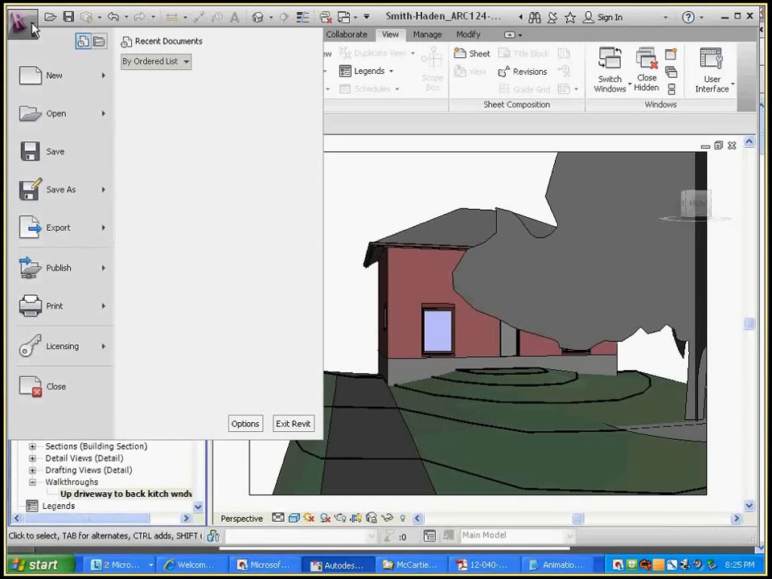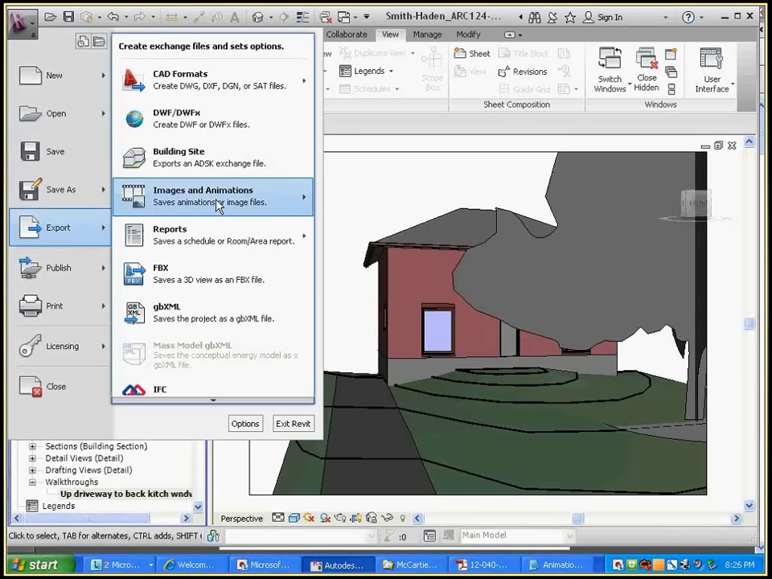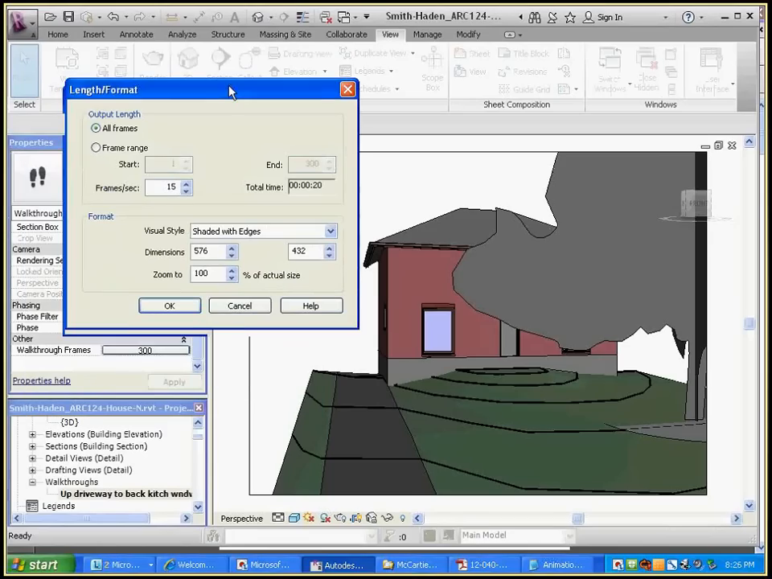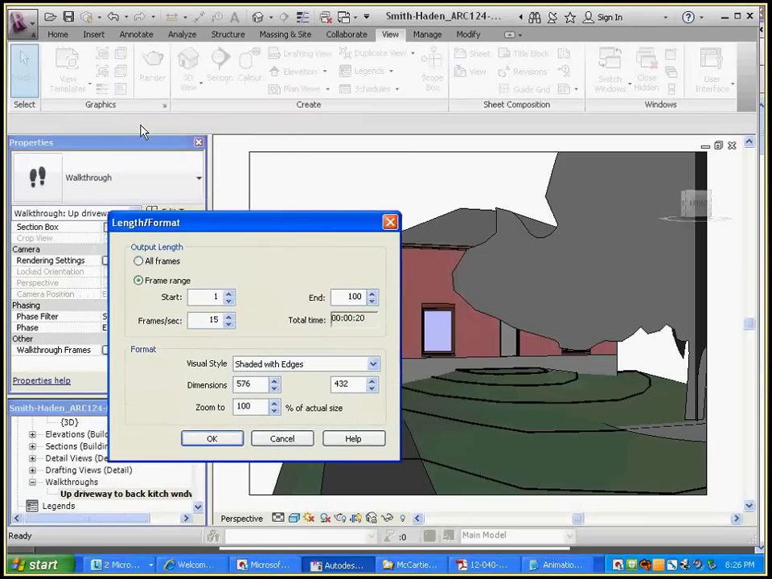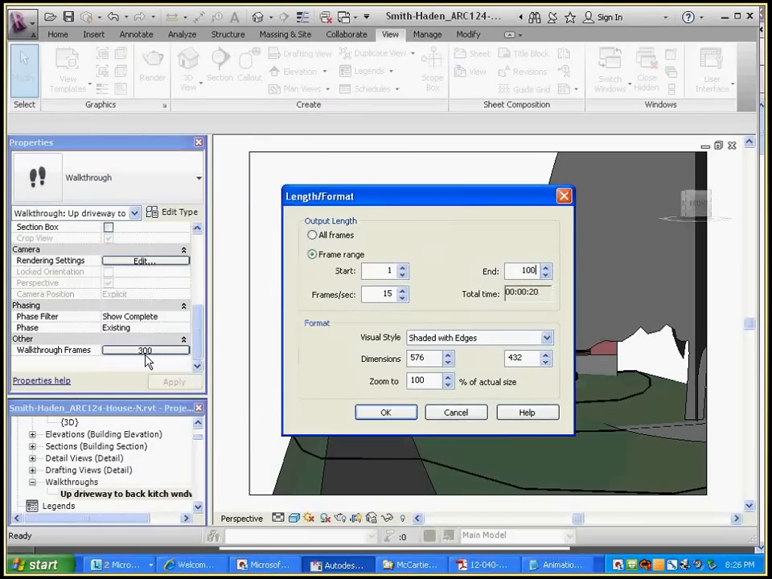And then I go to File, Export, Images and Animations, Walkthrough. So now I have a dialog that allows me to say how much of the animation I want to export. I could say all frames. I could say I only want the first half, so from frame 1 to frame 150. Or I'll do the first third, from frame 1 to frame 100, because there's a total of 300 frames in the whole animation. How did I know that? Well, it had that up on the options bar, and here it is also in the properties palette for the walkthrough: Walkthrough frames 300.